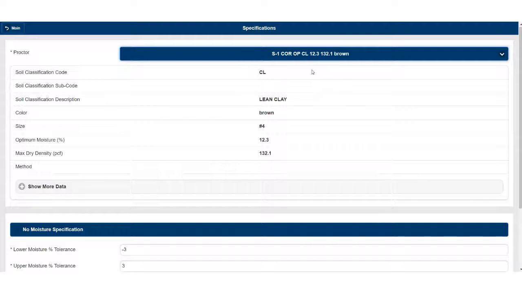That means that somebody ran a 1 point out in the field and they had to get a corrected proctor value. The next part is the code for the soil classification, which we gave you little cheat sheets for your notebooks. If you need another copy of that, please let us know. But generally, this part won't be as useful to you as the part below. The next part is the optimum moisture, 12.3%. Maximum dry density is 132.1, and the material is brown. This gives you a lot of the information at a glance, but it's also down here.